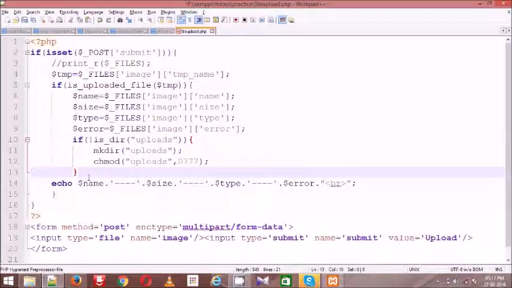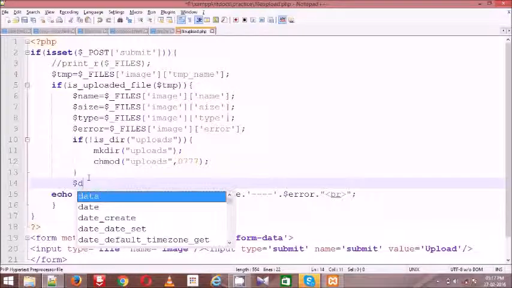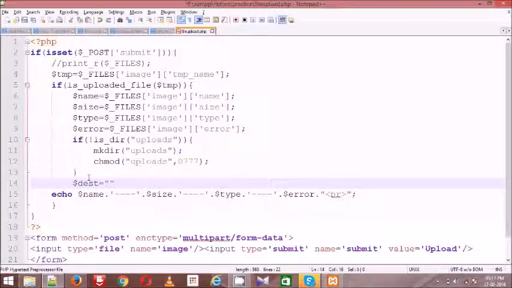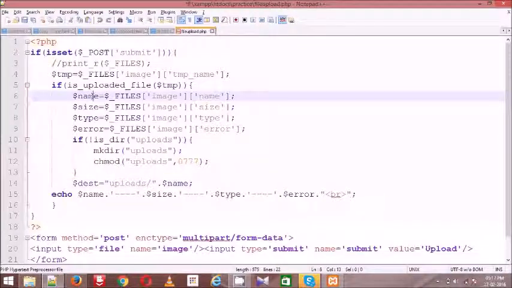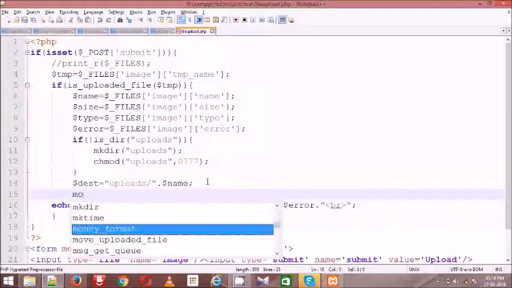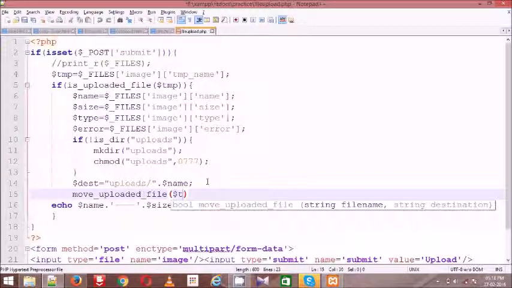And here I am creating a destination. So the destination is nothing but my new folder called uploads. And I want to move the file with the same name which I got in the above case. So this is the name. This is the source of the file now, and this is my destination. I want to move the file from this directory to this directory. So for this we have again a predefined function called move_uploaded_file of $source. Source is temp and destination is this one.